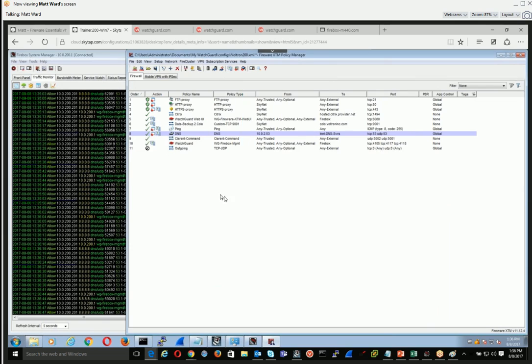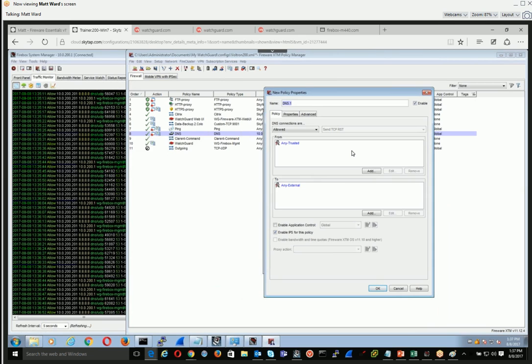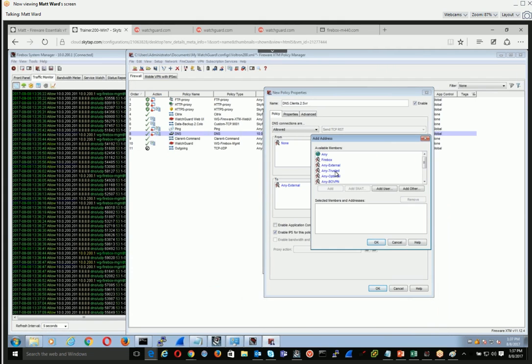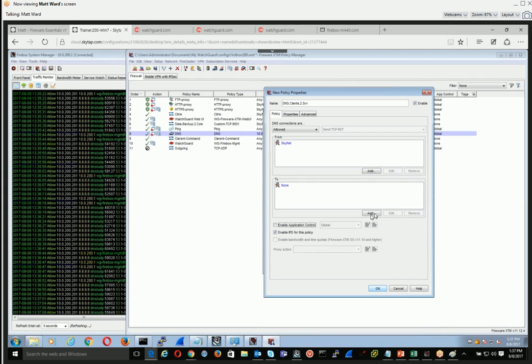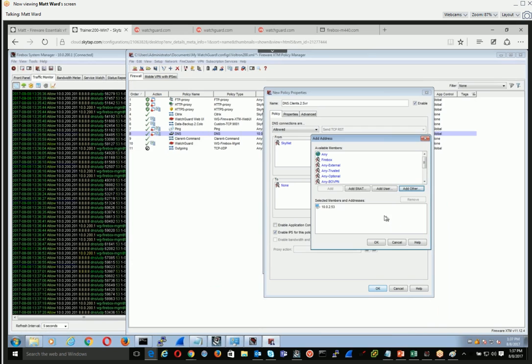Or I could add a policy, and I could come in here to my packet filters again and grab DNS and say DNS dot clients to server, and say, Skynet, and I'm opening it up for, really, I don't need to give them access to everything on the DMZ network. Maybe I want to. Maybe I want to give them access to all the different servers.